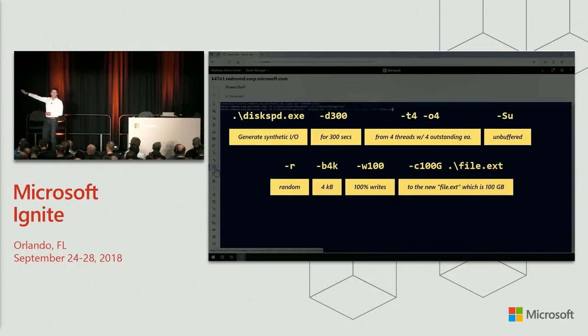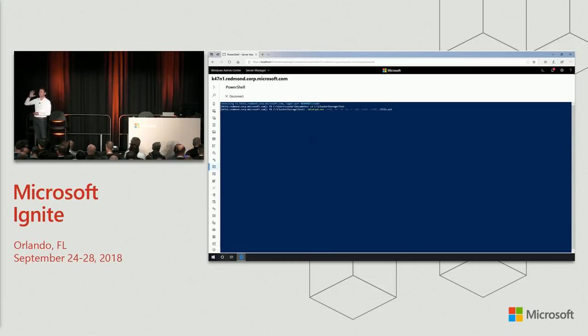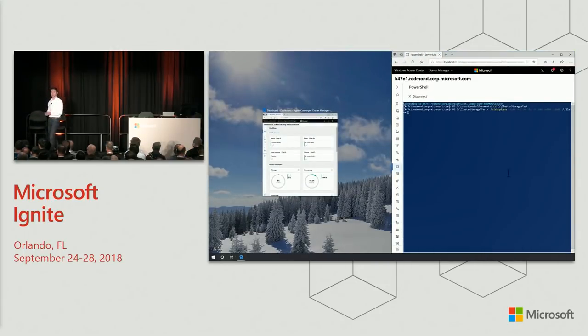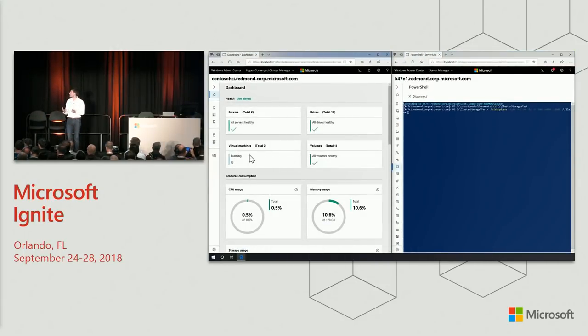So how we're going to invoke DiskSpd here is we're going to generate I/O for 300 seconds, which is 5 minutes. We're going to use 4 threads with a queue depth of 4 on each. The I/O is unbuffered, meaning it's going to go straight through memory. It's going to be random 4K I/O, and it's going to be 100% writes. So we're just going to do a boatload of writes, basically a 5-minute burst, to watch the cache in action.